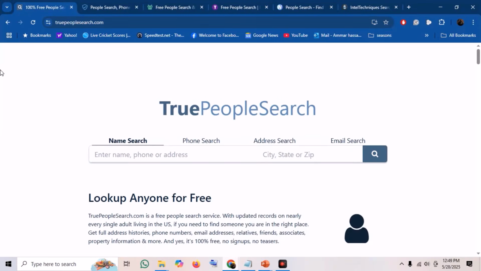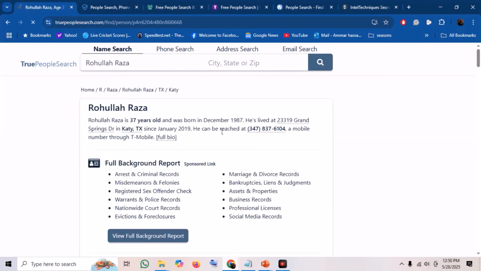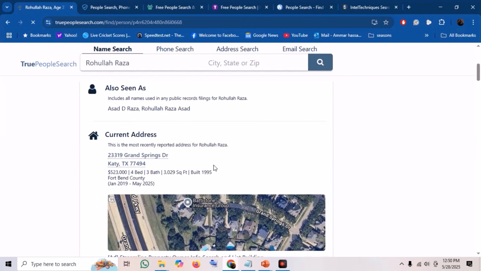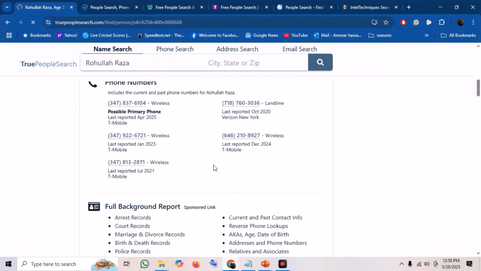Now let's see these people search engines in action, starting with True People Search. I'm selecting the phone search, entering our number, and we have results. The top hit is for Rohula Raza, and it's rich with detail, including current and past addresses. A key feature here is the list of other associated phone numbers, which are potential leads for a deeper investigation.